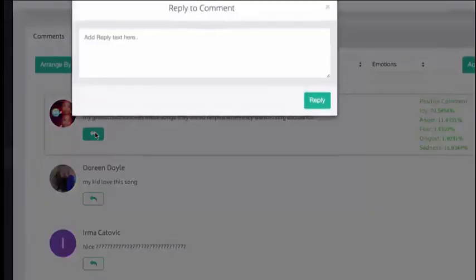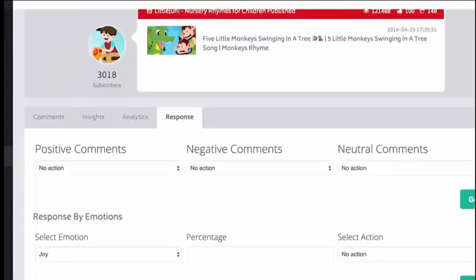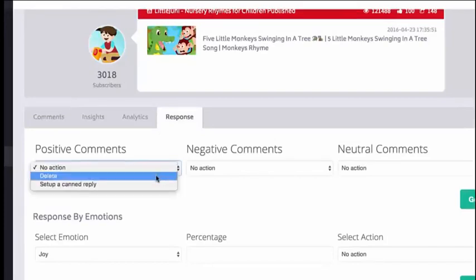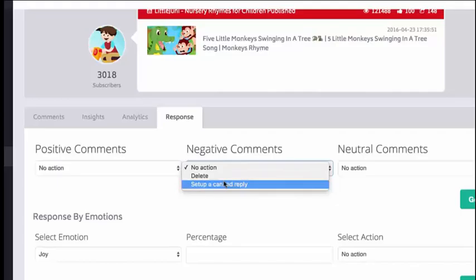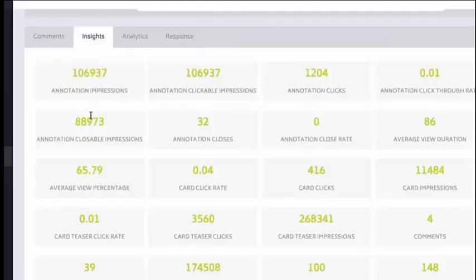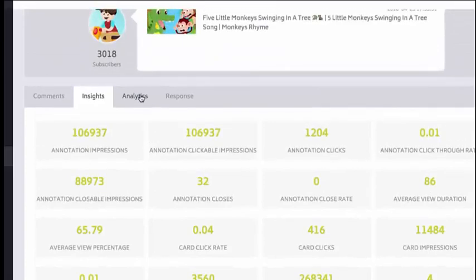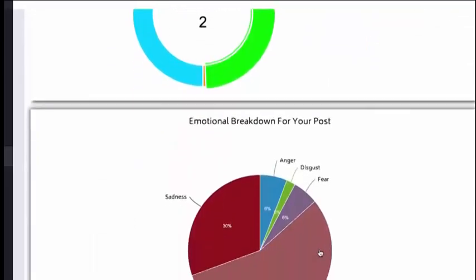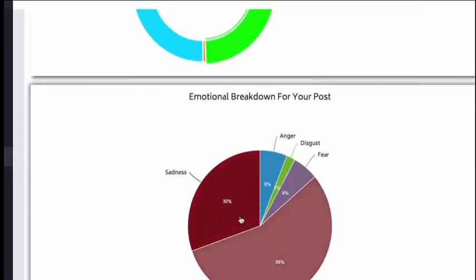And again, we can reply individually or click response and do bulk actions based on sentiments or specific emotions like deleting the comment or sending a reply to it. And of course, we can see specific insights like YouTube card clicks, for example, or the view percentage for this specific video, and the overall sentiments and emotional responses to it as well.